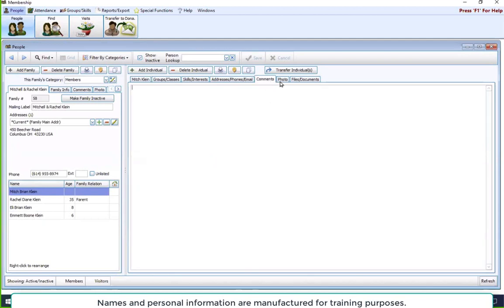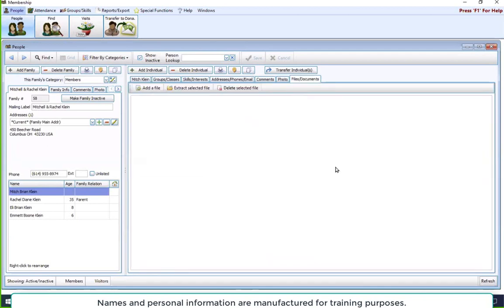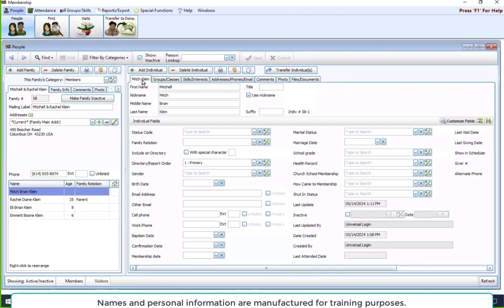Open comments field as well. Photo of Mitch, say he's on a committee and you want to print a committee directory. If you add individual photos, you could do that here. Again, these are all previously done webinars you can watch. Files and documents, same thing. If you need to add a file about someone, you can do so here. Okay, so that's adding a family. Lots of options, lots of different things to make sure you get inputted.